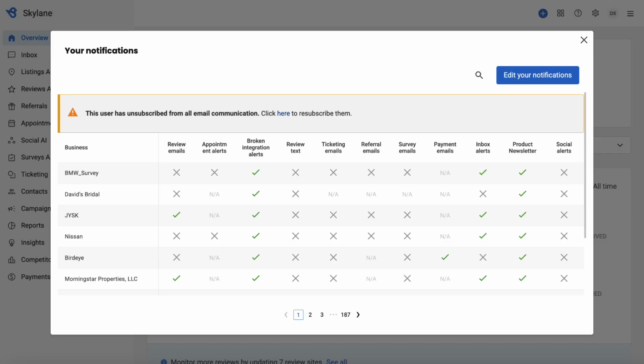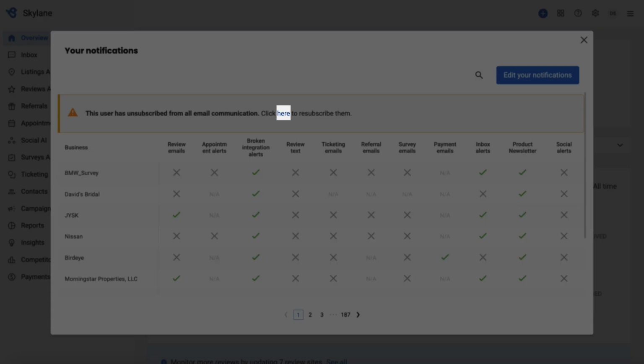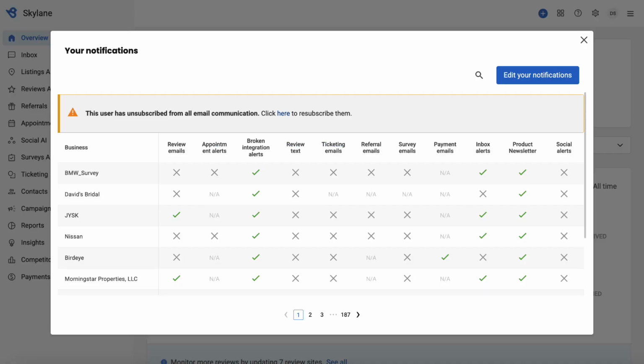A notification is displayed at the top. Click here to resubscribe all email communications.